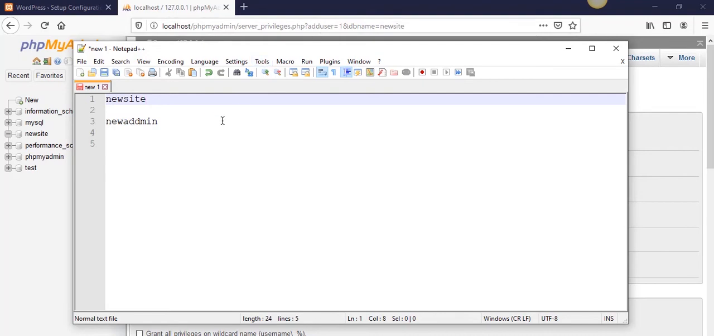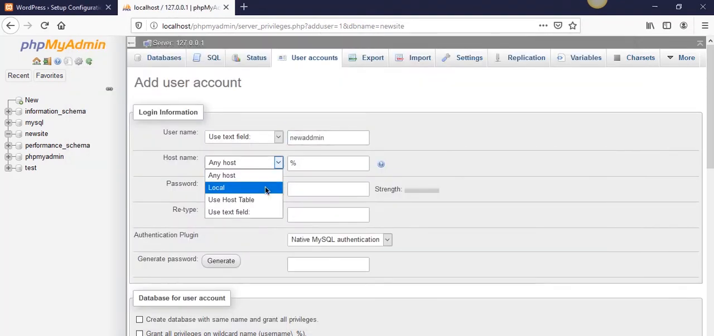We know that the database's user is going to be new admin. You want to put them on the local host by selecting local from this drop down, and the password, we're going to type in the password. Let's just say password 12345, which is very weak. I know this. Password 12345.